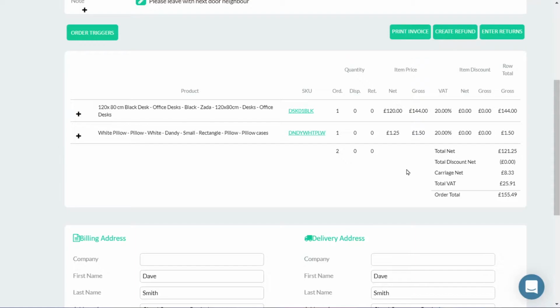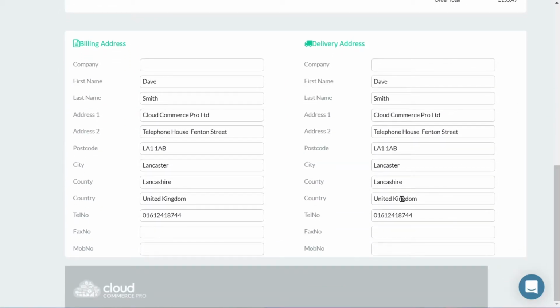It then shows the line totals for this product, including the item price, net and gross, VAT rate, any discounts applied to the order, and the total gross for each line item. Then we have the order totals, including any carriage charge and the total VAT applied to the order. At the bottom of the page is the billing and delivery address for this order.